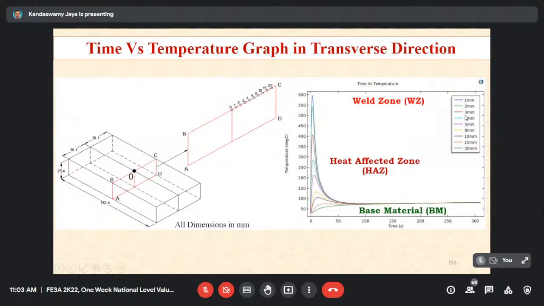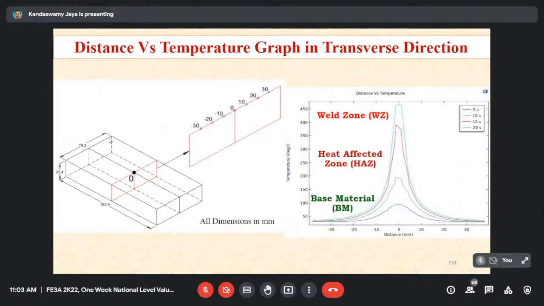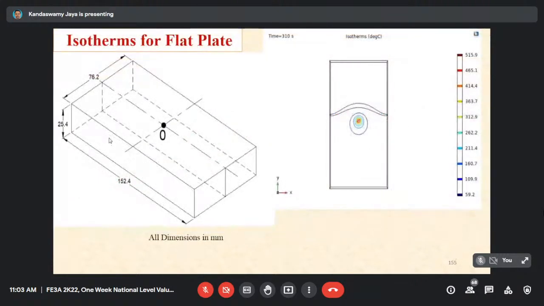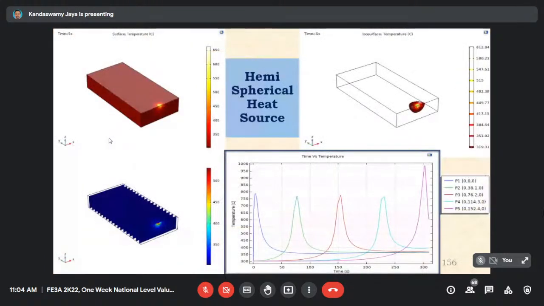So at 1 mm, what happens? When it is at that particular point, heat will be more, and then as it starts moving, heat starts reducing. So it goes on like this, right? So you can see how it varies on the surface. This is with a hemispherical heat source.